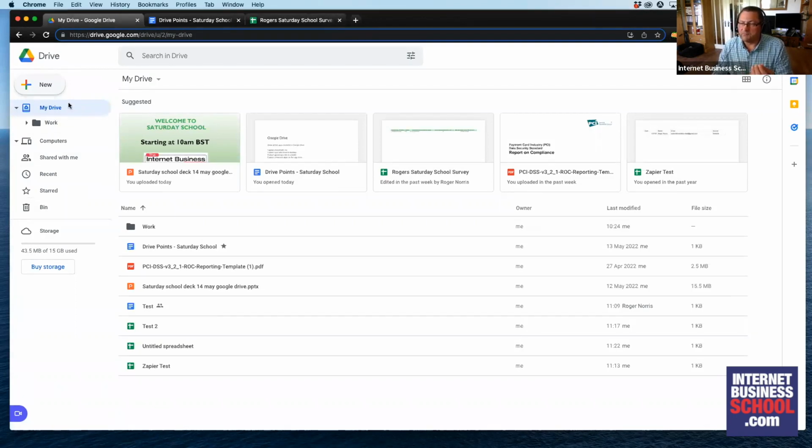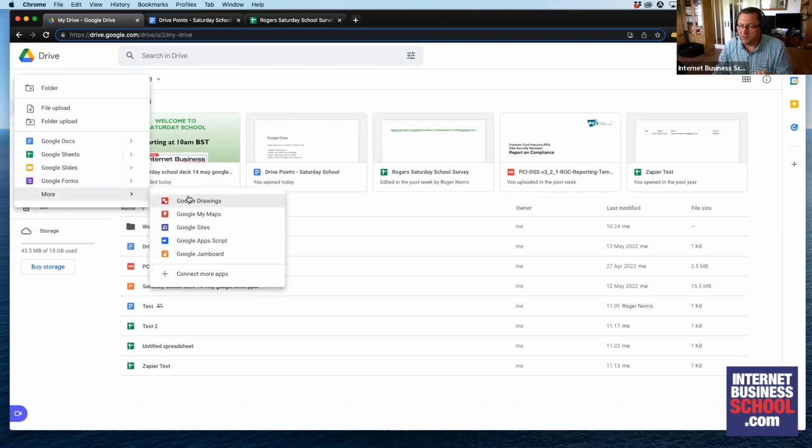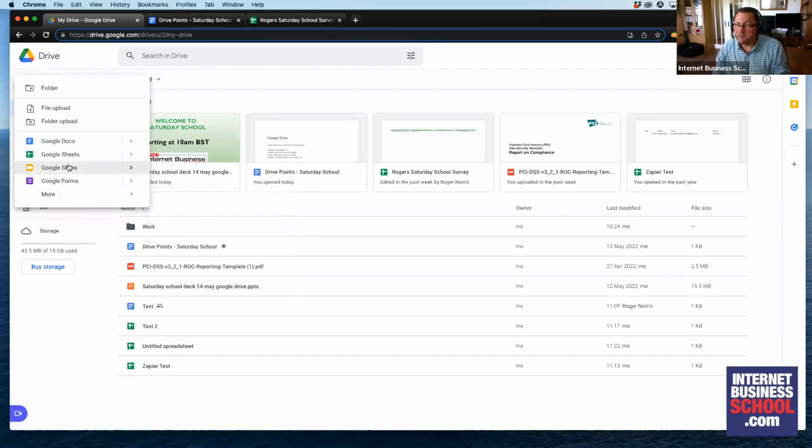Okay, so Drive, Docs and Sheets. You've also got access, as I said, to Google Slides, Google Forms, and what else have we got? Google Drawings, Google My Maps, all sort of pro stuff. Google Jamboard, which is this interactive, cloud-based whiteboard, which is super duper whizzy stuff.